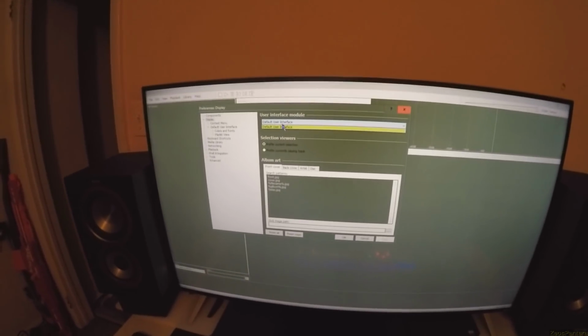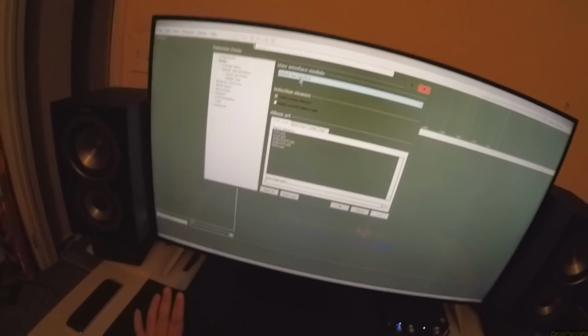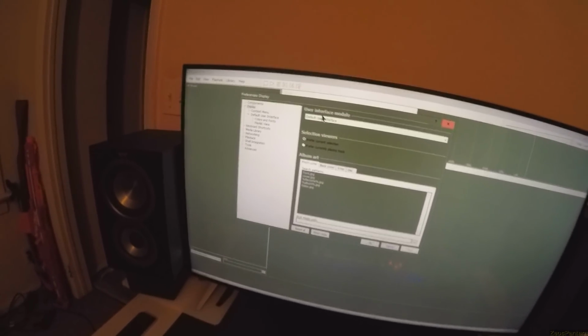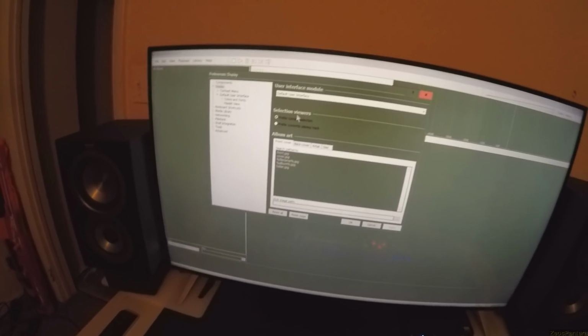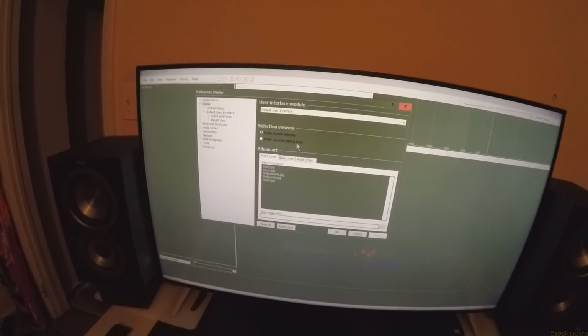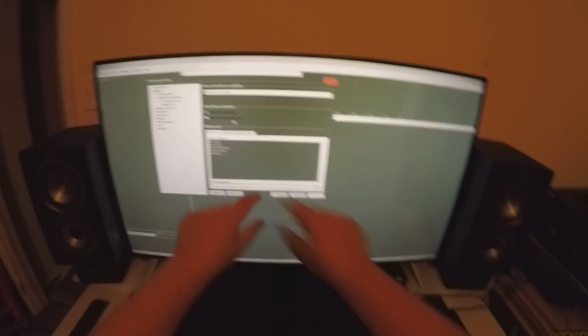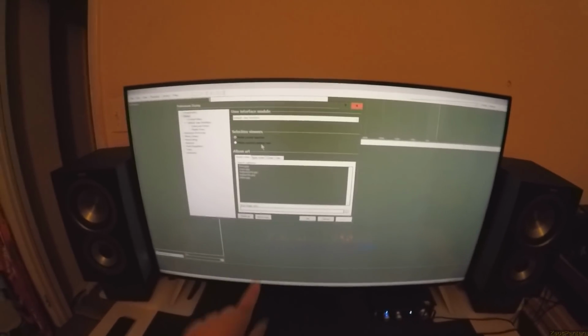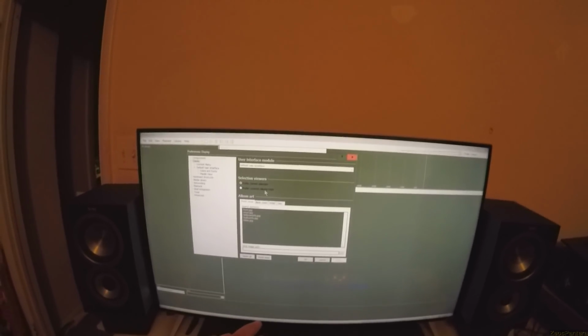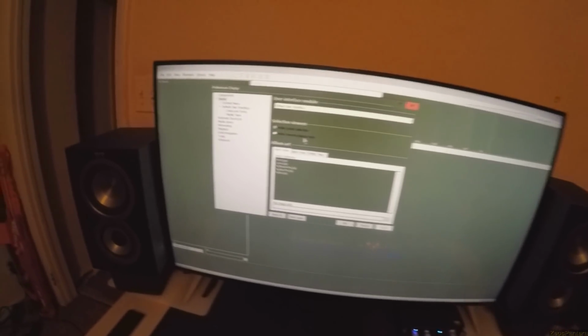Display. Now, a lot of people use Columns UI, and I don't. I just stick with the default user interface, which I think Columns UI screws up the transparency, which we're getting to. That's in advanced. Selection viewers. Prefer current selection, prefer currently playing track. You get to pick which one. If a song is playing, and you click another song, but don't double click it, do you want it to show all the information for the song you've selected or the song that's playing? So that's your choice there.